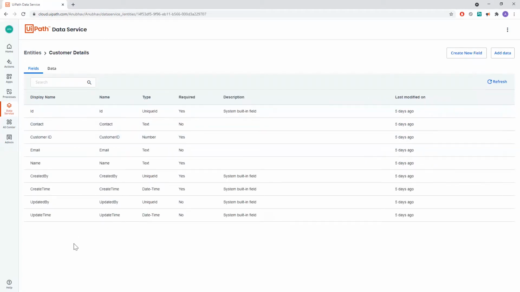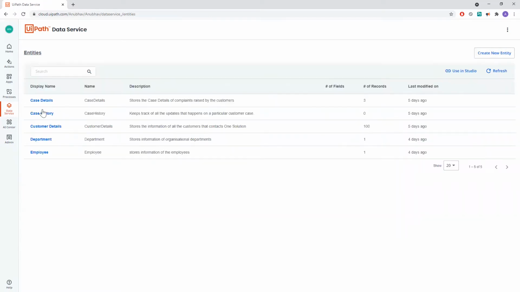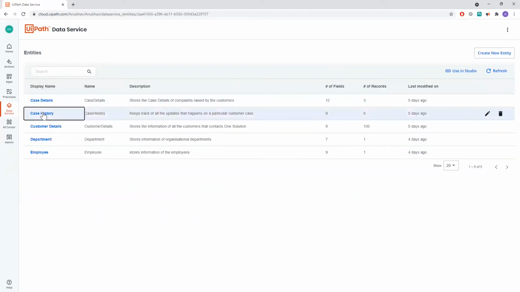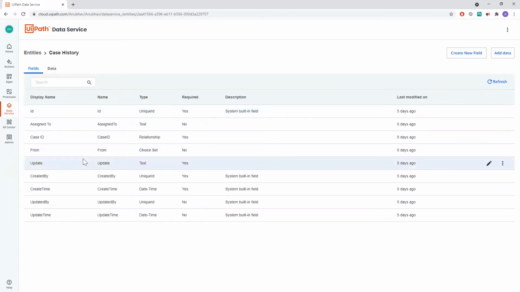customer that gets in touch with the contact center, and then we have case details, which keeps track of all the cases that have been raised within this contact center and has a relationship with customer details to establish a relationship between what cases have been raised by which customers. And then we have case history, which keeps track of all the conversations that have happened between the contact center and the customer for a particular case.